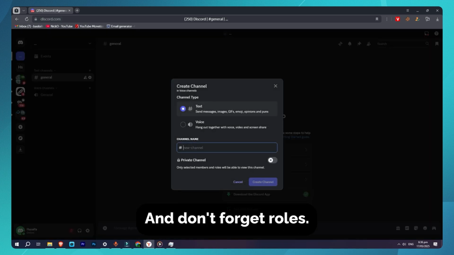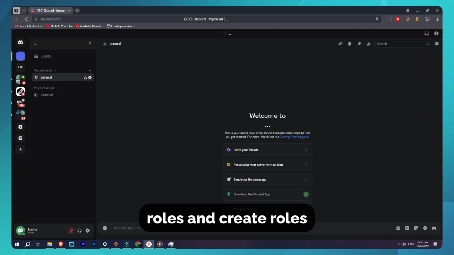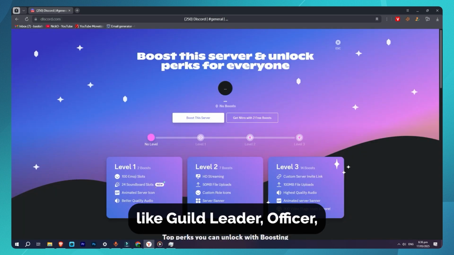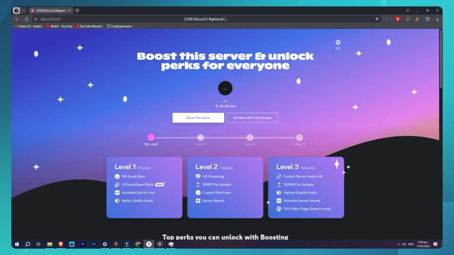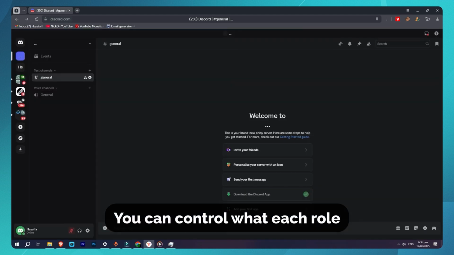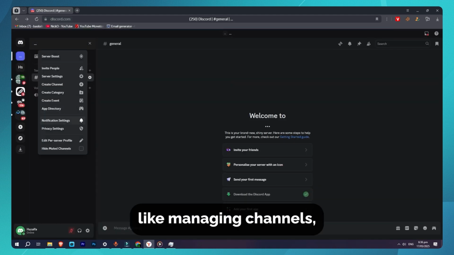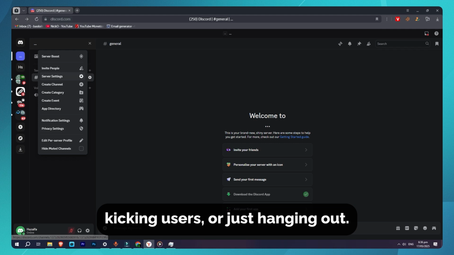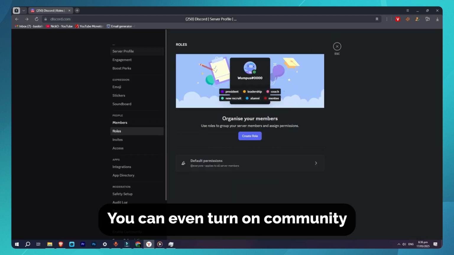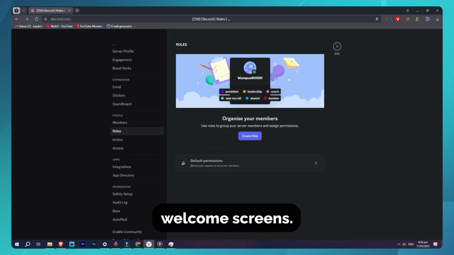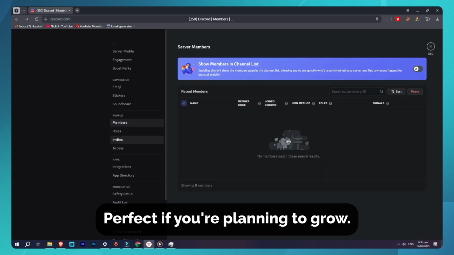And don't forget roles. Go to server settings, roles, and create roles like guild leader, officer, or member. You can control what each role can do, like managing channels, kicking users, or just hanging out. You can even turn on community mode in settings to unlock welcome screens, rules channels, and server insights. Perfect if you're planning to grow.